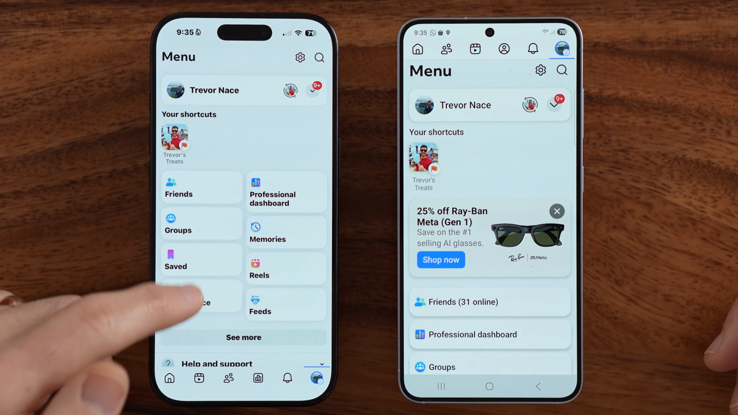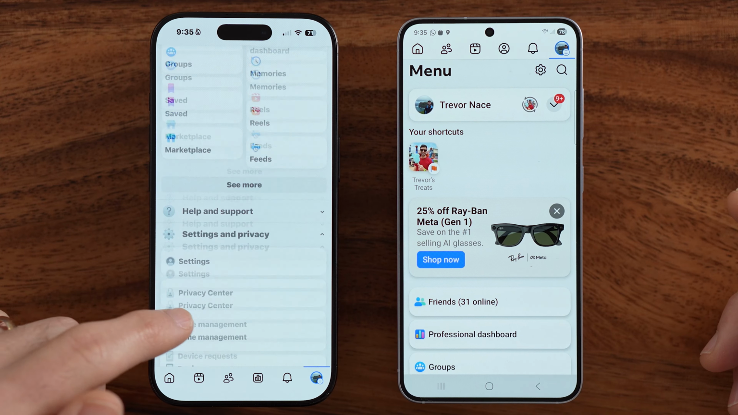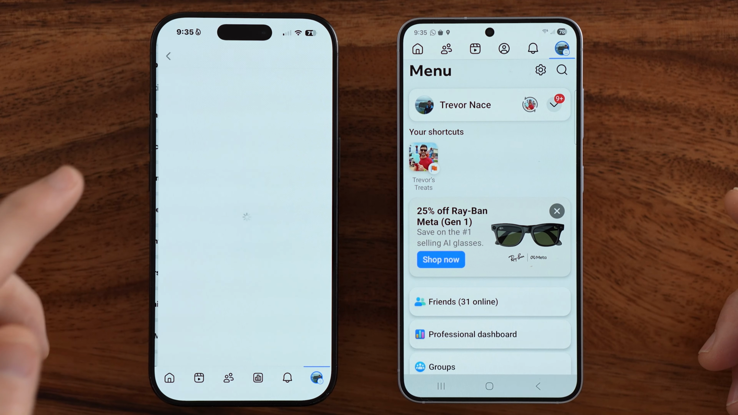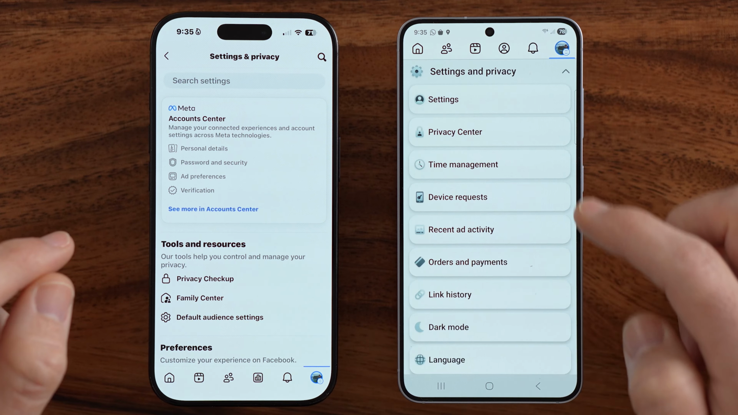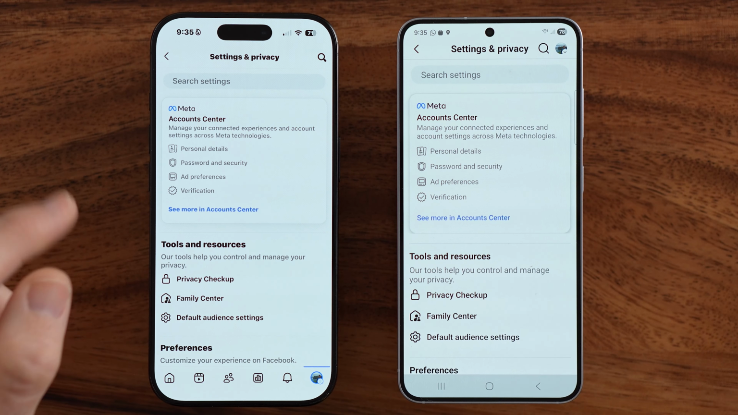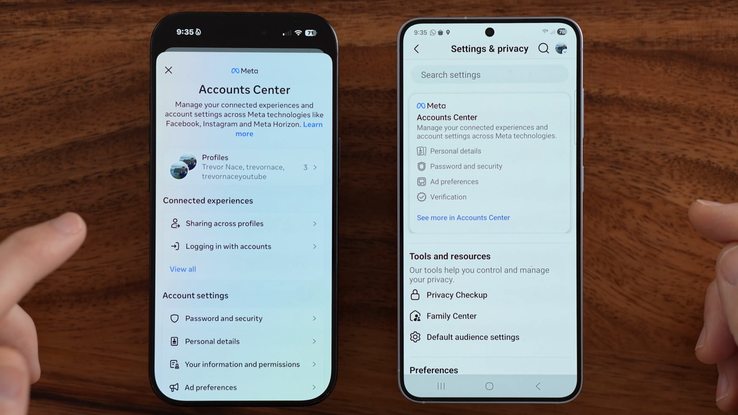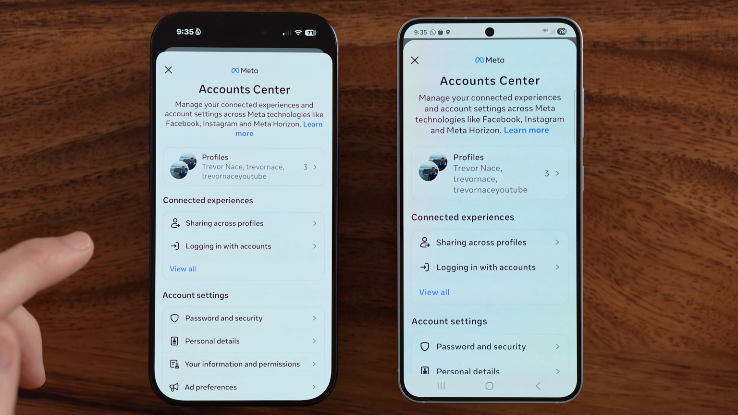Next thing we need to do is get to your settings. So all we're going to do is open up the settings. Either phone works the exact same. Just scroll down and open up your settings. We'll be able to delete your account by getting into the account center here.